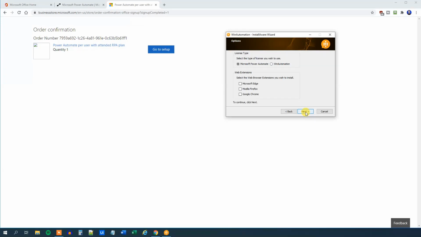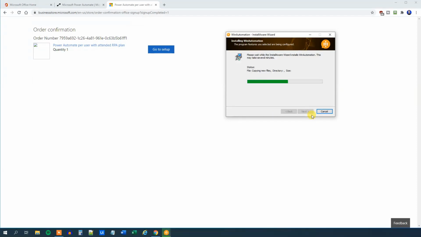We'll just take the default settings. We can see here the license type, select the type of license you wish to use. We have now purchased a Microsoft Power Automate license. So this is the license that we want to use. And we can have some browser extensions. Well, I like all because we want to automate in all sorts of browsers as our process description dictates. So let's just click next, next, and we'll start installing.